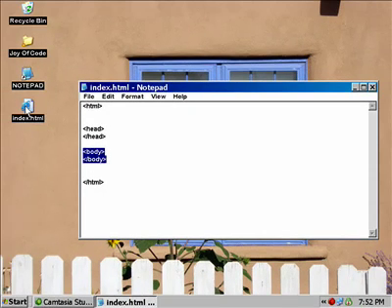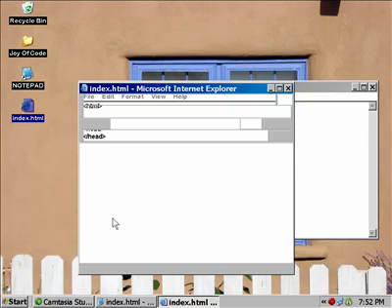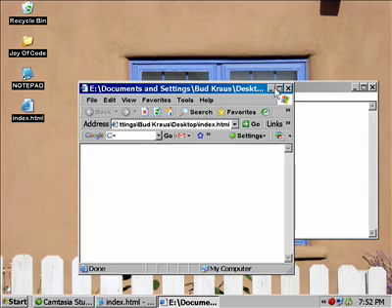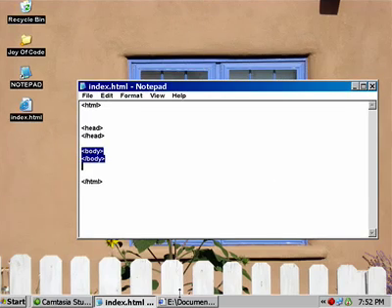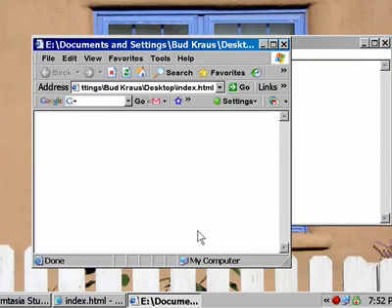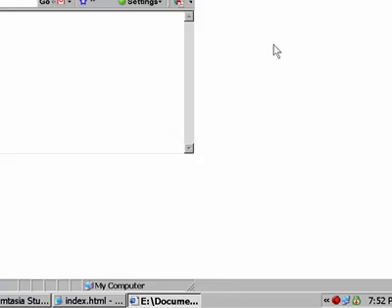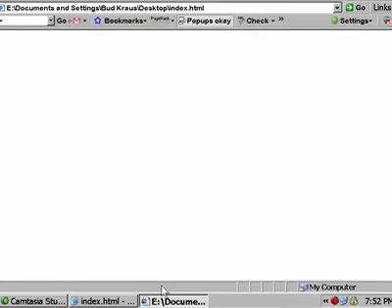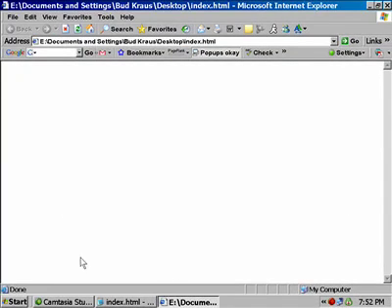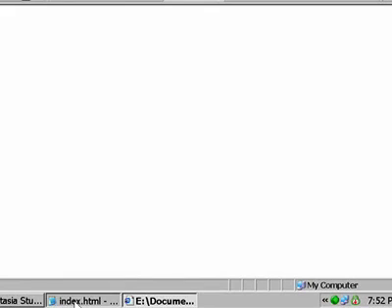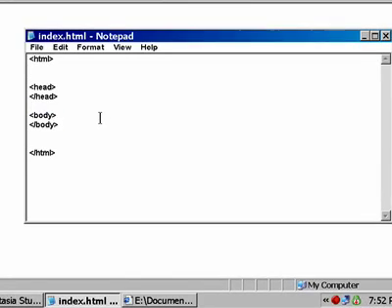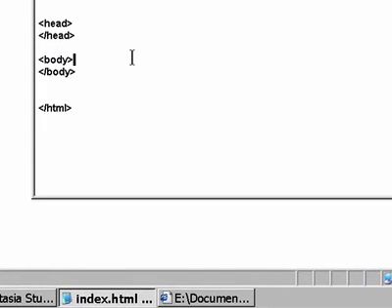So here, I'm going to open up Internet Explorer. Now, you don't need to use Internet Explorer. You can use Firefox. Let me open this up a little more. Okay. And there's nothing in the body, which is this whole white area, because we haven't put anything there yet. So let's do that. And this is what you'd be doing in the first lesson.